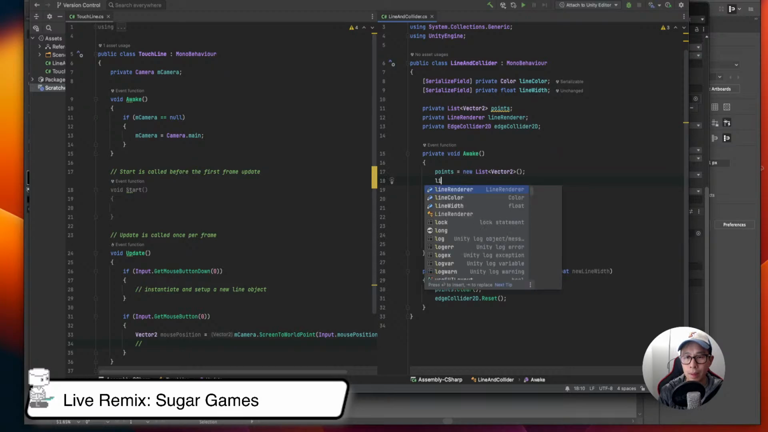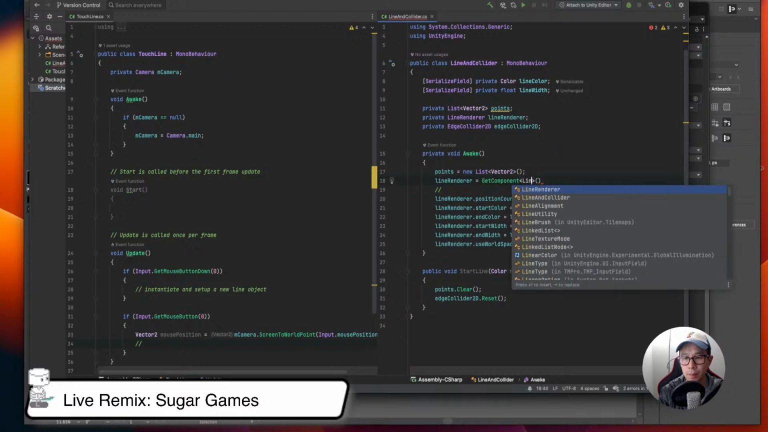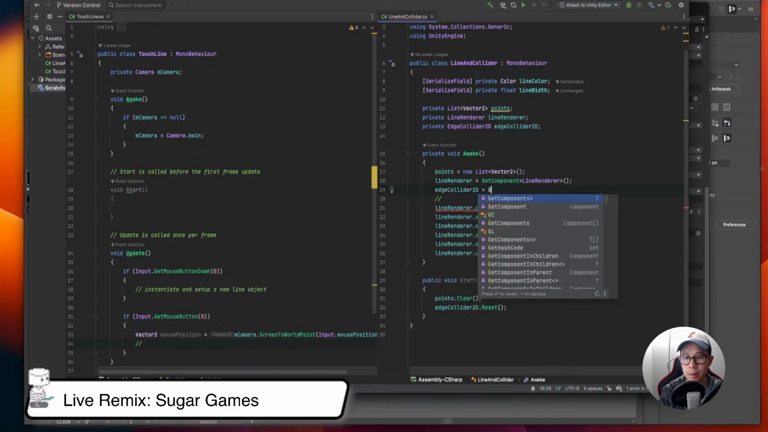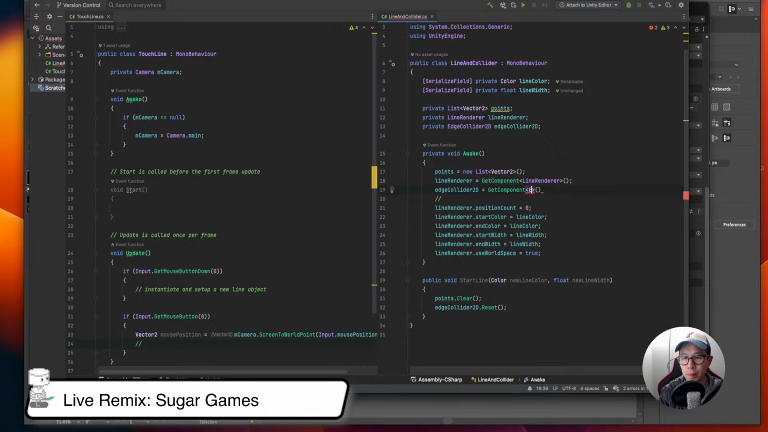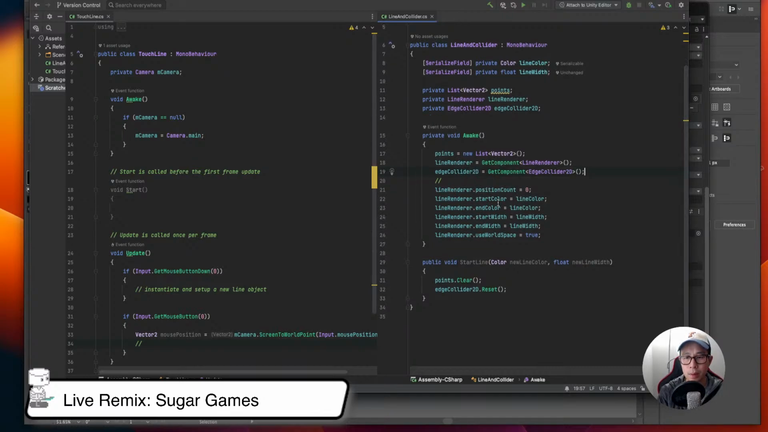And we'll have lineRenderer is going to be GetComponent LineRenderer. We need to grab that when we wake up. And edgeCollider2D is GetComponent. So sorry about putting things out of order in the video, but when we wake up, we want to create a new instance of this list and grab the line renderer and the edge collider that are associated with this object, and then get those references to each other. And then we can set the defaults or reset them right there.